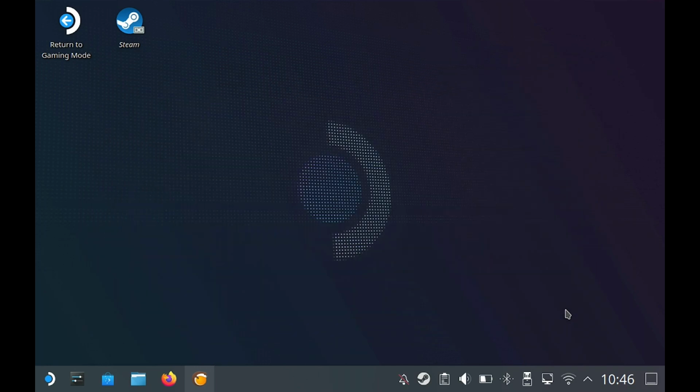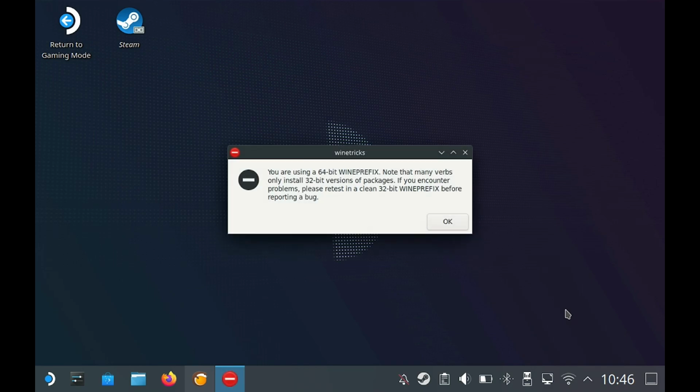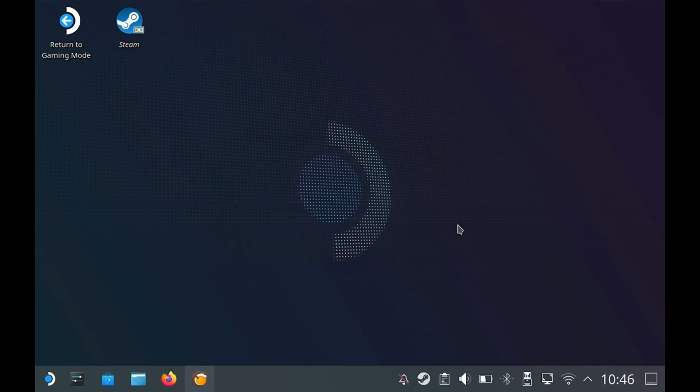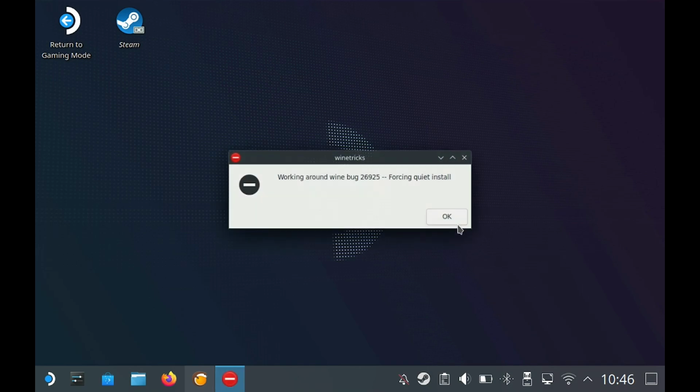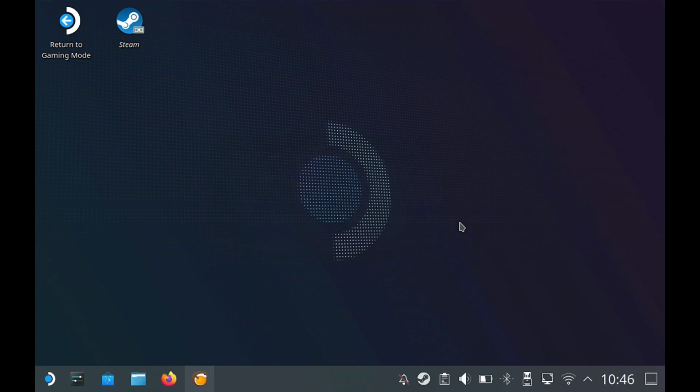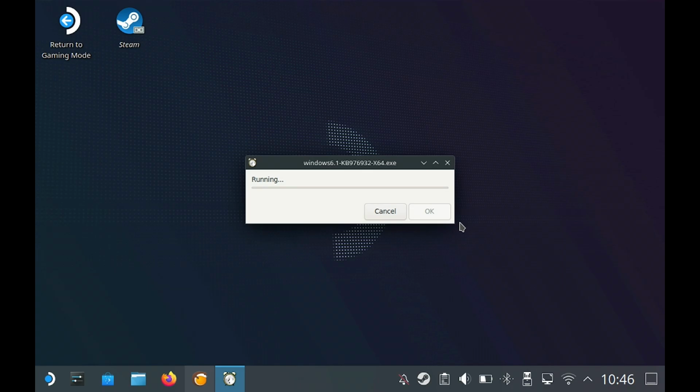and just wait a few seconds again. We should get a few pop-ups. Click on OK, and the installer should be running. We'll click on OK again, and the installer is running. Once again, this does take a bit of time. Well, for me it did. So what I'm going to do is cut the video short here to the end of the installation.